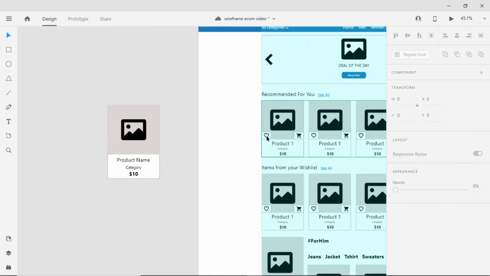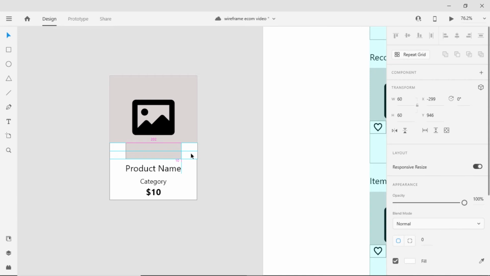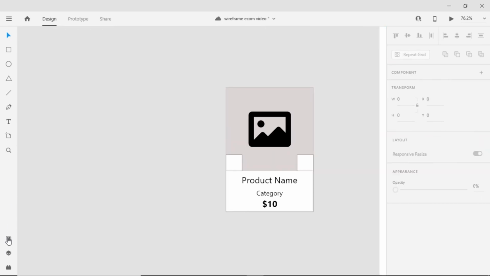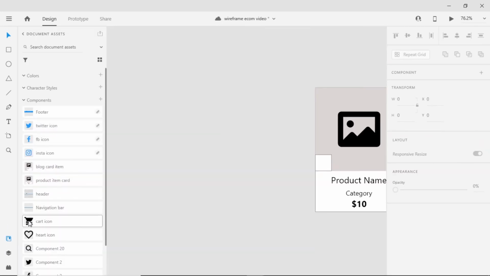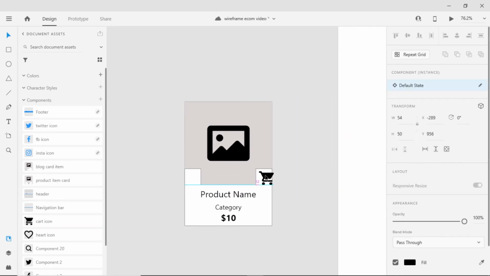Now how do we make these icons which are used for saving to wishlist and saving to cart? Again I will take a rectangle here on top of this, width of 60 and height of 64. Let's keep it like that, or let's make it 40. No, 60 looks better. I will copy this to the other side. We already have components with us for the cart icon and heart icon. So I will put the cart icon here.